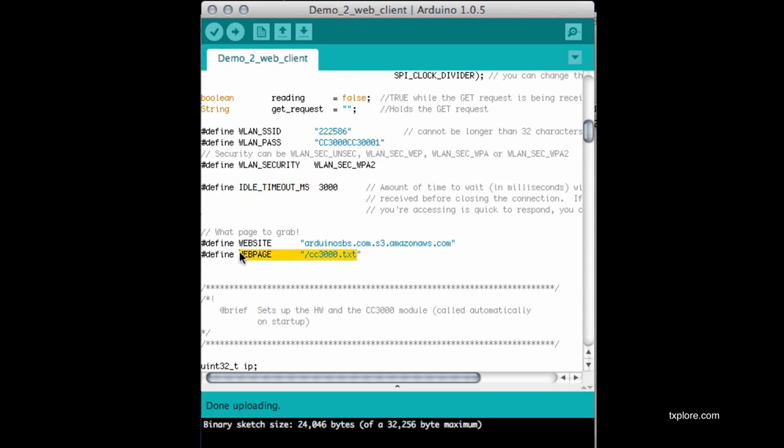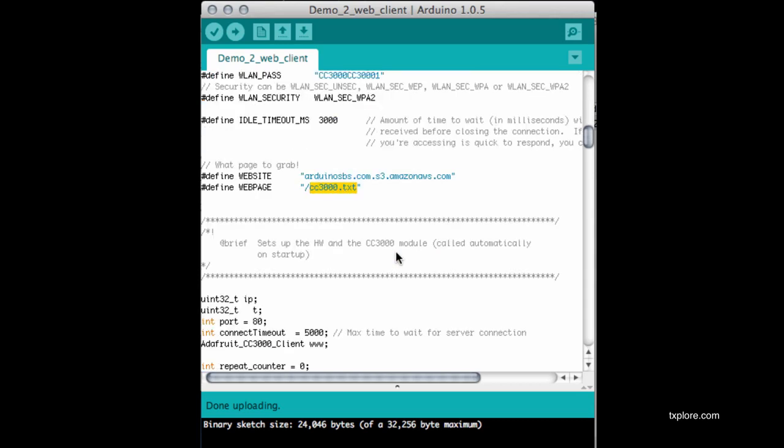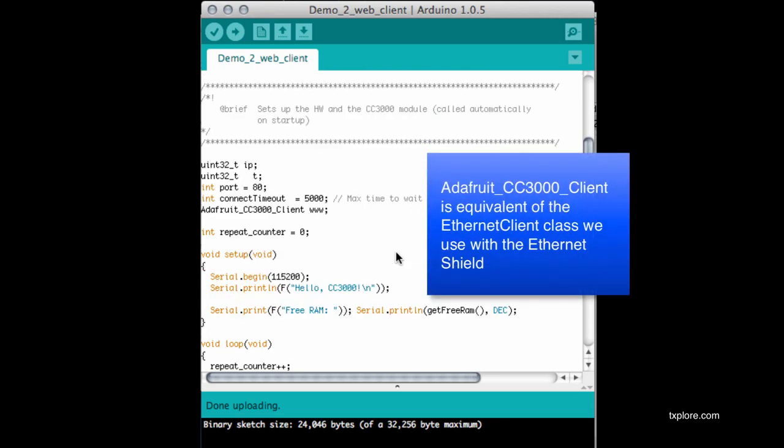This is where I define the location of the resource. So this is the URL of the web server and the resource that I want to get, the text file. Okay, these are the same as before. In this declaration, I'm creating a web client. I'm calling it www and it's of class Adafruit CC3000 client.